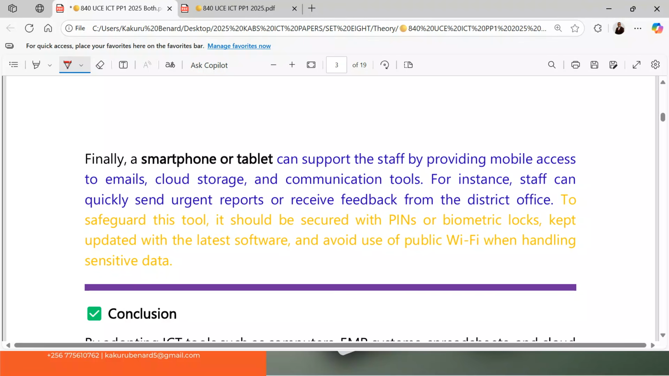Finally, a smartphone or tablet can support the staff by providing mobile access to emails, cloud storage, and communication tools. For instance, staff can quickly send urgent reports or receive feedback from the district office. To safeguard this tool, it should be secured with pins or biometric locks, that is to say a fingerprint, kept updated with the latest software, and avoid use of public Wi-Fi when handling sensitive data.